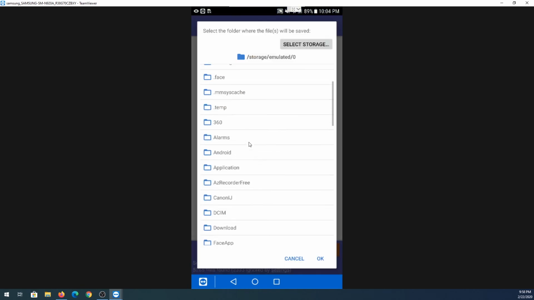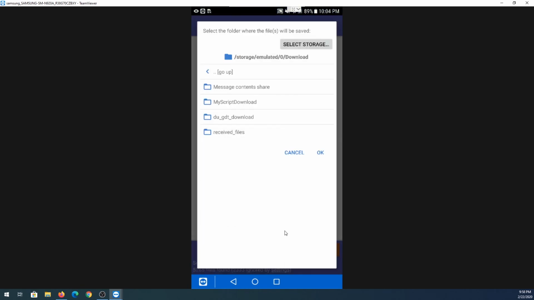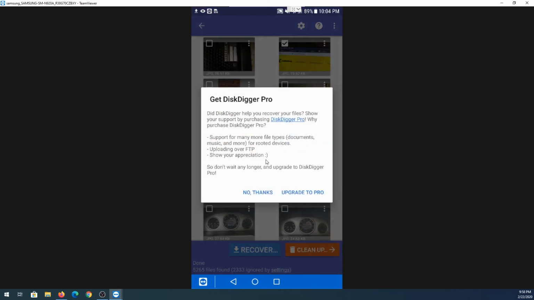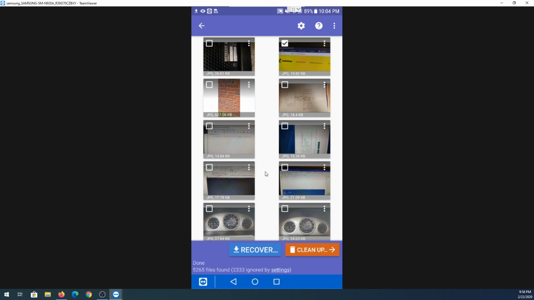And right here, I'm just gonna scroll down and I will choose downloads and I'm gonna click OK. And once this is done, right here, you can just click no thank you. And now you can go to your downloads and find the file that you just recovered.